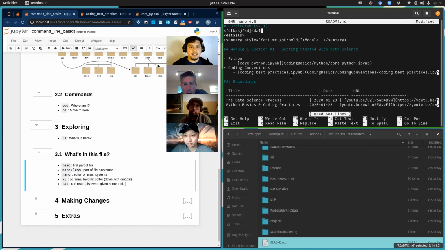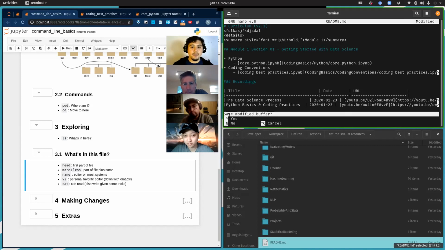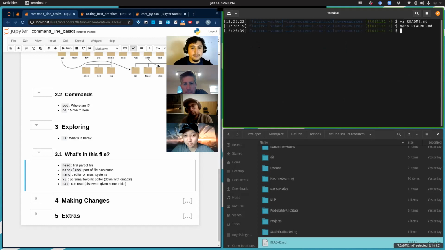So if I wanted to exit, I can just do Control X and it says, hey, do you want to save this? In this case, I say no. So I'll click no or N and it goes no. So you can kind of edit things in here. This is not usually how you edit stuff, but it's useful to know that you can do that kind of stuff.